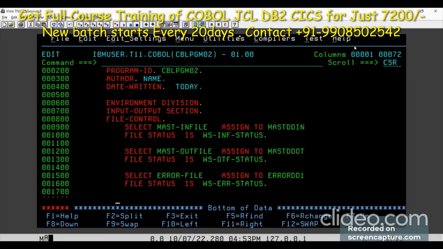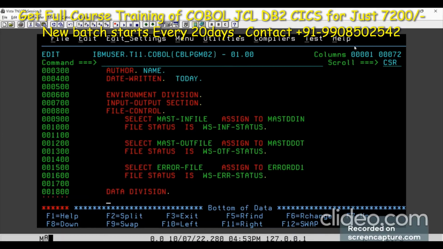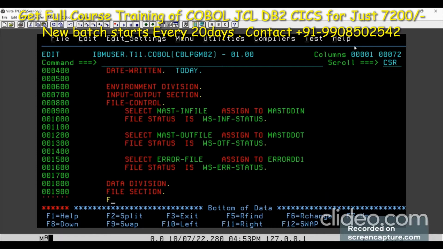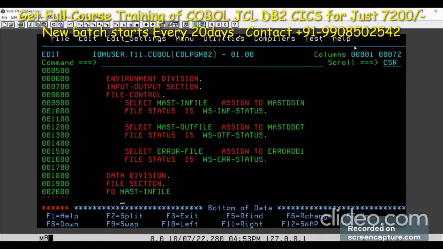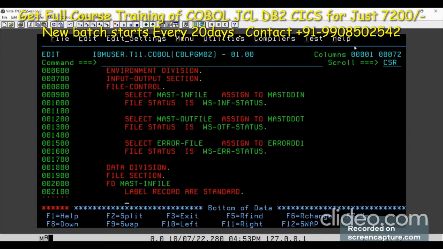Now we have three files, and then we go for the data division. Under the file section here, we're going to write FD master in file and mention the labels. Label records are standard for the files, and then I need the copybook over here. So COPY master 81. This is the master copybook, guys.